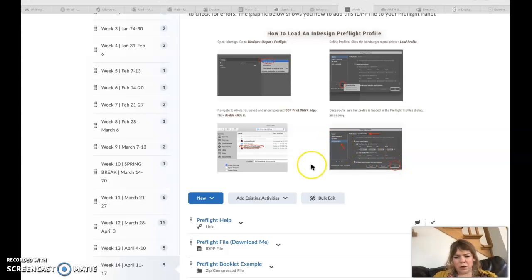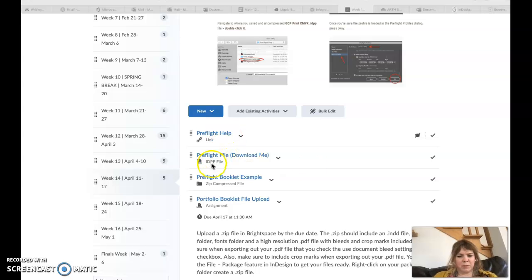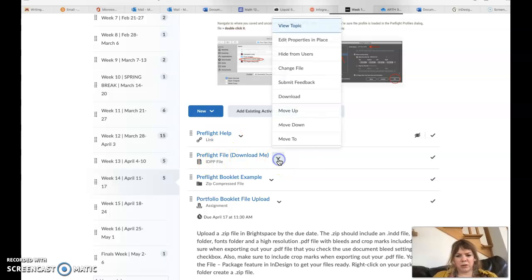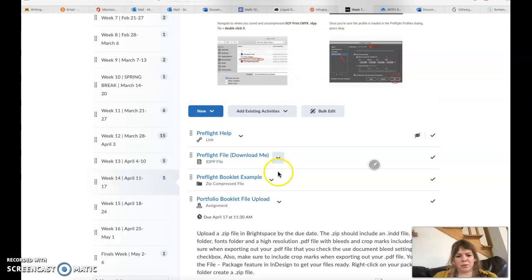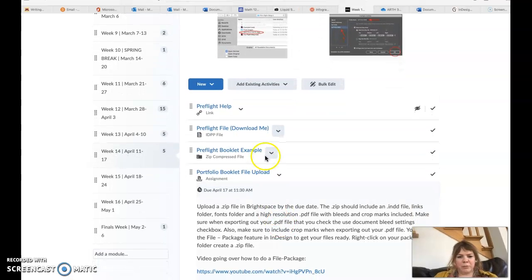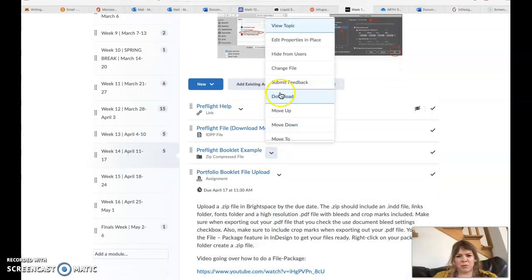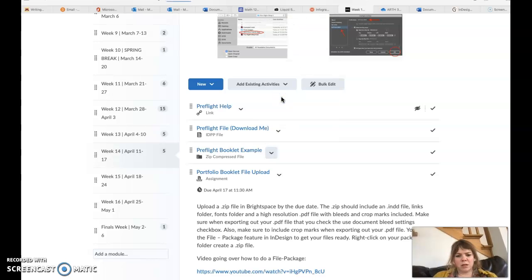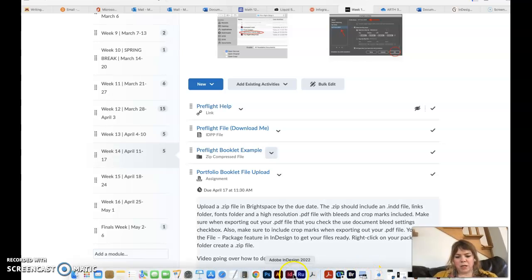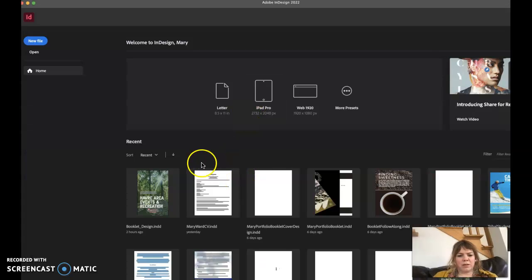Making sure that it's in there, obviously. So here's the IDPP file. Let's go ahead and download that. Look in Brightspace for that. I'm just going to download this for you to see. It's a booklet that has some errors in it that will be useful to look at while we're in InDesign.